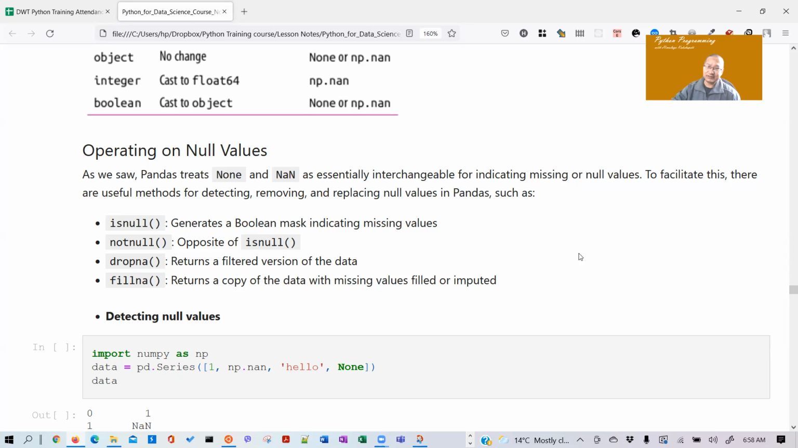Nice functions in order to deal with those missing values. So, for example, isnull generates a Boolean mask indicating missing values. notnull is the opposite of isnull. dropna returns a filtered version of the data where it drops all the null values. fillna returns a copy of the data with missing values filled or imputed. Okay, all right.